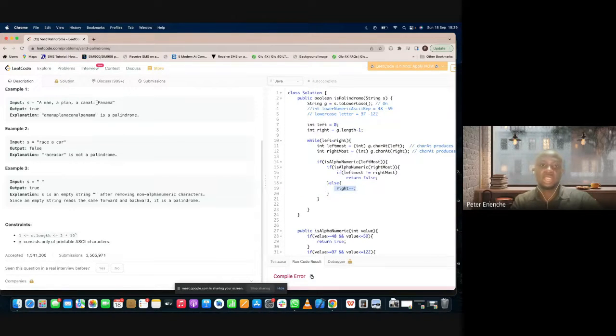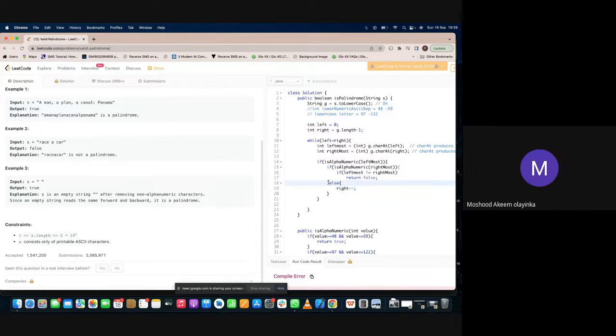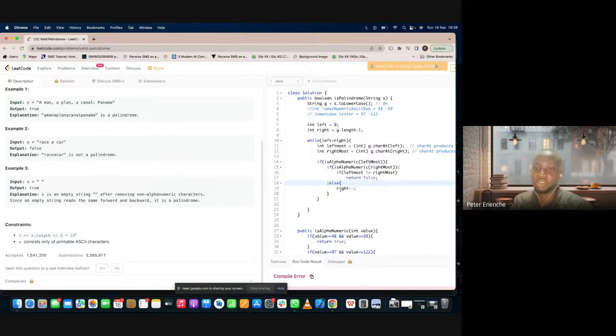So we are decrementing our rightmost if it's not alphanumeric. So we are going to do the same for leftmost, right? But now what will happen if leftmost is non-alphanumeric? We are supposed to increment it. So we are going to come here. If leftmost is not alphanumeric, we are going to have our else, left plus. And this should run fine.